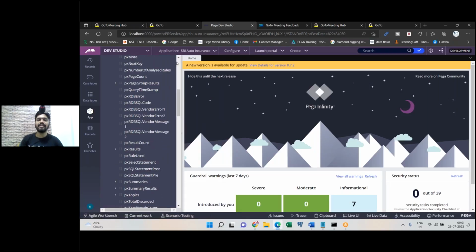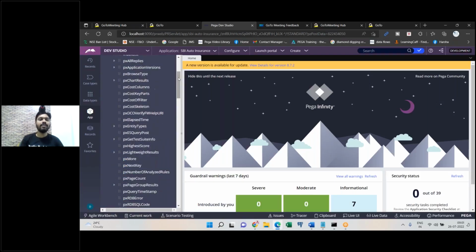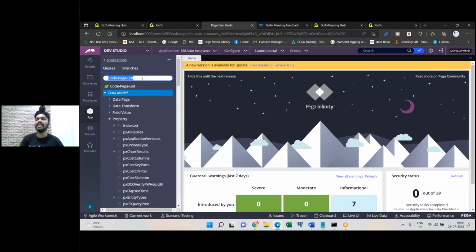This page list property PX results is available in an OOTB class. What is the OOTB class? Code Pega list. But this page list is not the topmost page on the clipboard. The clipboard will have only top level pages. Under pages you can have page lists and all.